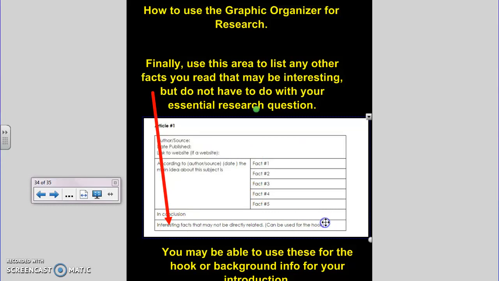Something that maybe you came across that you found was kind of interesting, go ahead and put it in this area. What you can use this for is you can use it for the hook later on. The hook is basically how you're going to either get your reader's attention, or maybe you might be able to use it for some background information later on. But go ahead and put it here. So this is basically just a way for you to kind of log the information that you have.